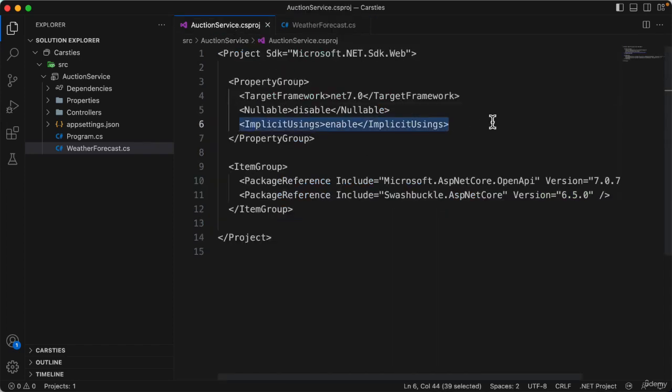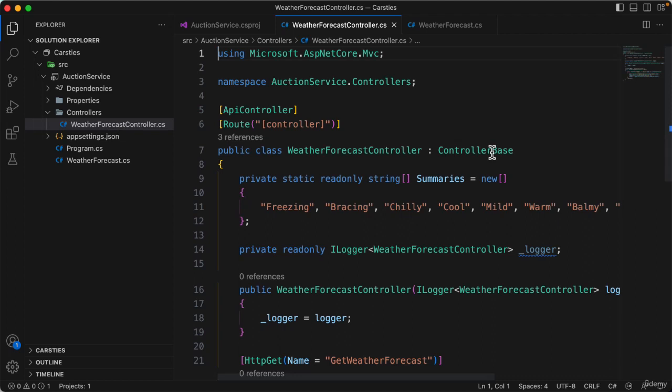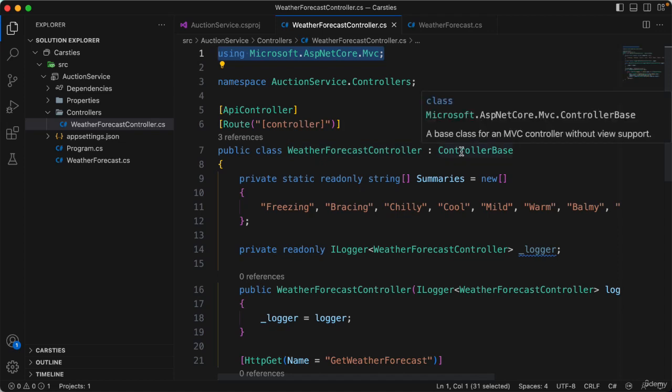The implicit usings is helpful. I'm going to leave that enabled. It's useful, and it reduces the amount of boilerplate in our code. We don't have much code to work with here, but I'll go for an example and pick the weather forecast controller in this case. We have a single using statement at the top here, and that's because we're using something in here that comes from a different namespace in the framework.